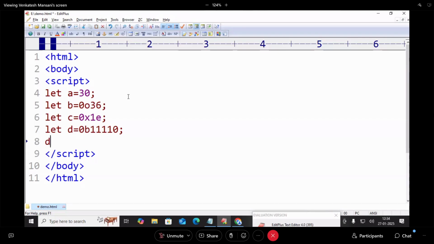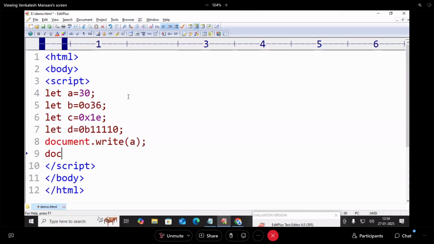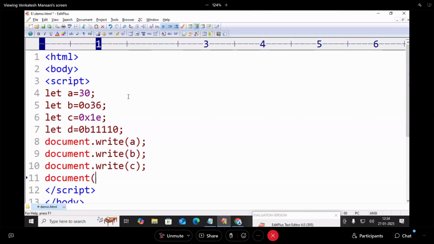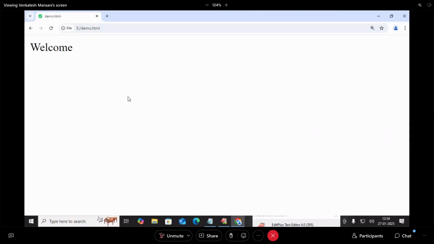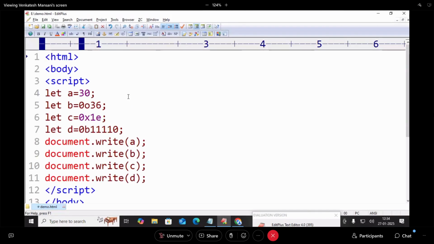If I print document dot write a, document dot write b, document dot write c, document dot write d, now see, you will get all outputs as 30 only. All outputs 30, 30, 30. But how to display on the next line? Line break, HTML. Okay. Write this one. Example.